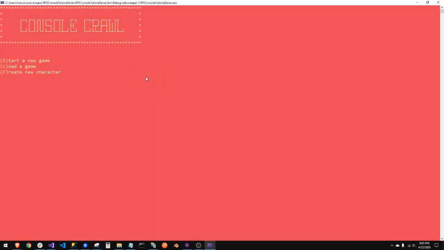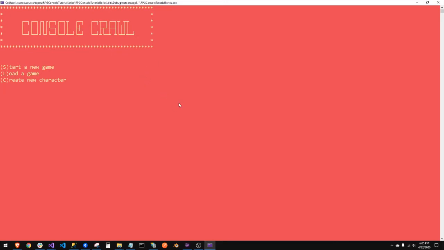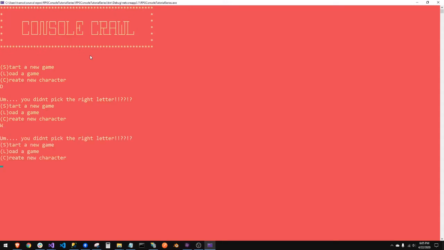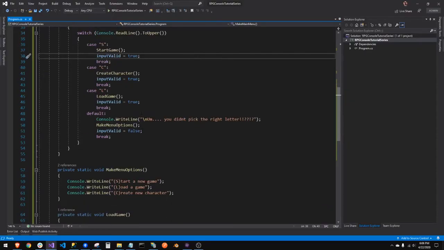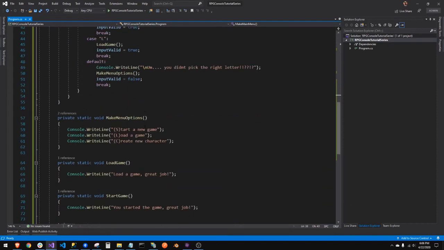Now, I'm doing control and scroll mouse button when I make this larger as well, in case you were wondering. D, not good. W, not good. R, not good. So that's a little bit better spaced out. I like that. L, good job. Game over. Fun game.